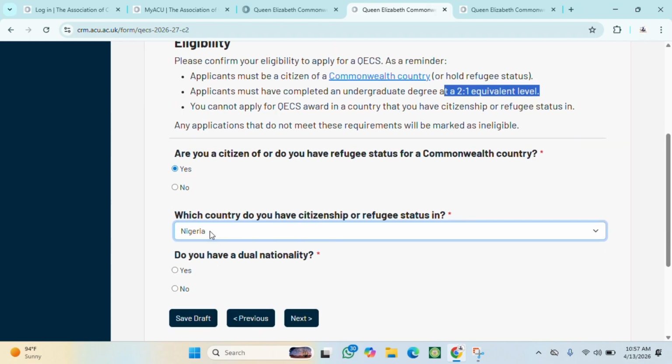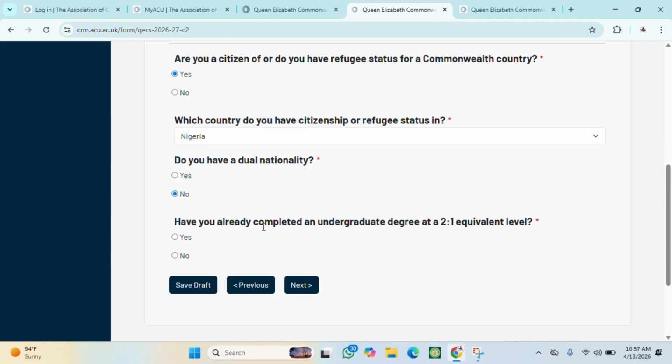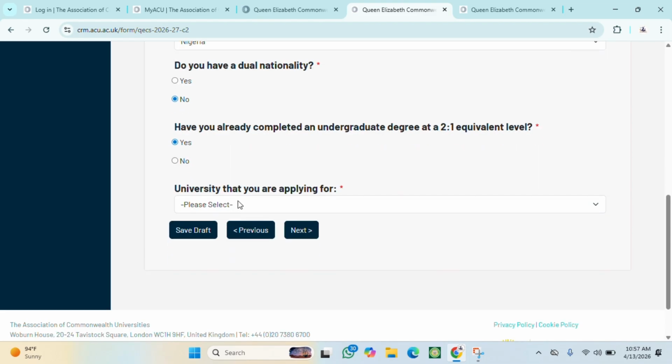So this is my country. Then, do you have dual citizenship? I will say no, I don't have dual citizenship. Have you already completed an undergraduate degree? I will say yes. Then the university you apply for.